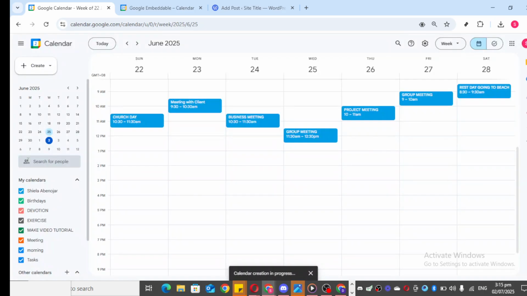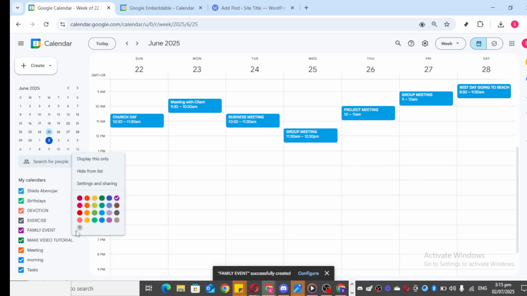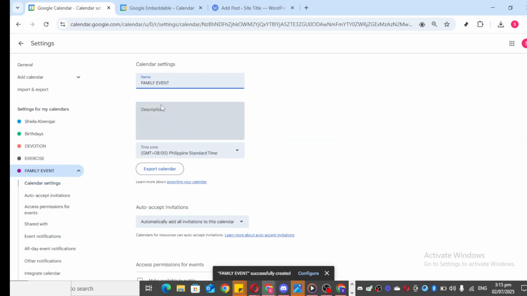Next, you'll want to locate your newly created calendar. It should be visible within your list of calendars. Right beside it, there's an icon with 3 dots. Clicking this opens a small menu. From this menu, select Settings and Sharing. This step is crucial because it allows your family members to have access.